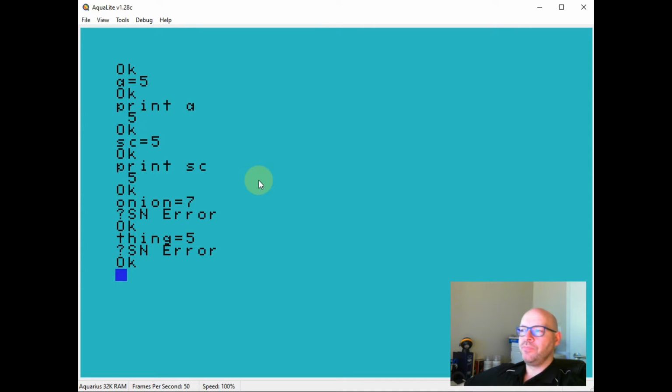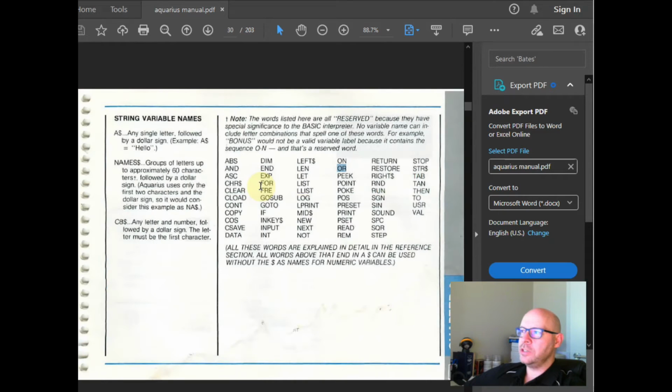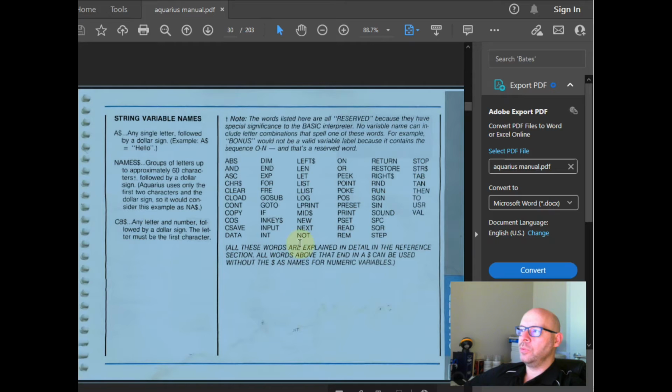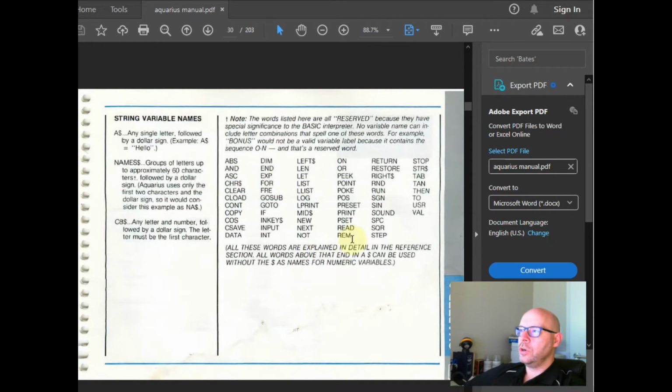So let's talk about reserved words now, since you can see it actually can be a common occurrence that we run into this when we're trying to assign variable names. So let's see why these variable names are not allowed, onion and thing, for example. Now let's do that by taking a look at the manual again, right here, and we're going to go down to the next page where it shows us all of the reserved words right here that we're not allowed to use as any part of our variable names.